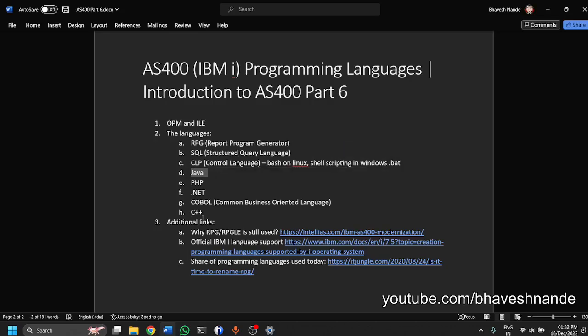So the next language is Java. Java is supported by IBM. IBM has its own IBM Toolbox for Java, and its own compiler, SDK, and JDK for Java. In AS400, you will have to write the Java program and store it in an IFS folder. Then you can issue javac and java commands to compile it and run it.